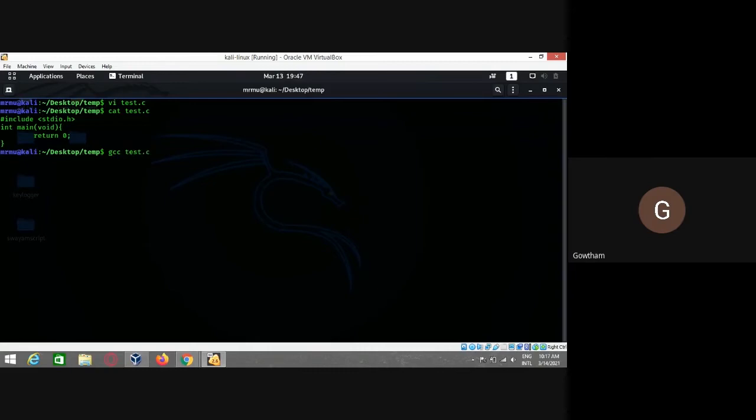GCC is a compiler used in Linux. Linux systems is also available for Windows. You could search it. I haven't used this in Windows though. We'll name it memory layout. I'm just compiling the test.c file and I'm saving the output in a file called memory layout.